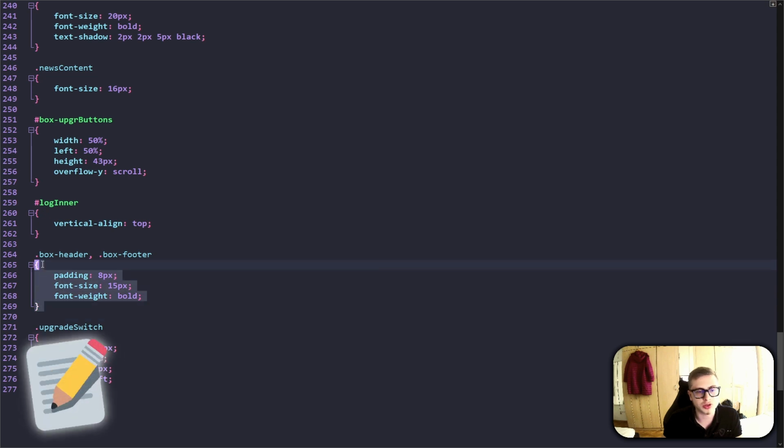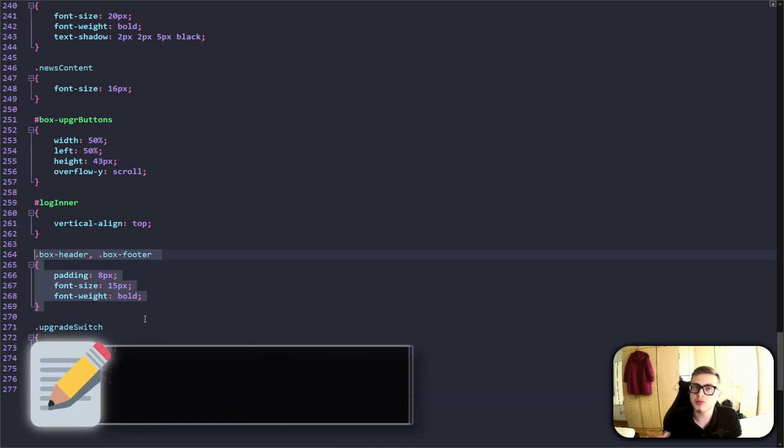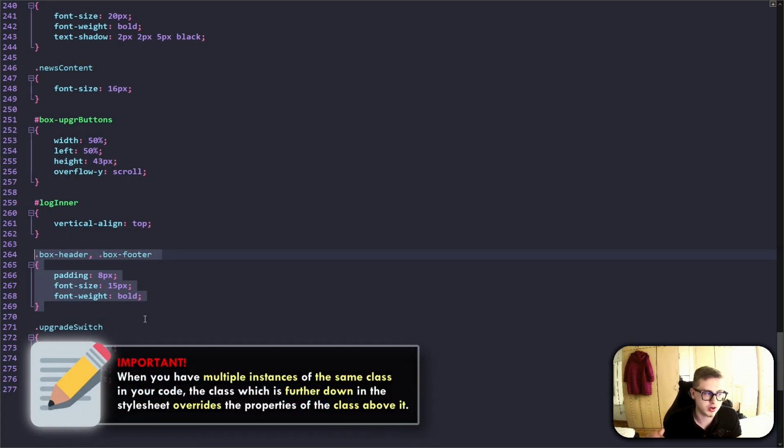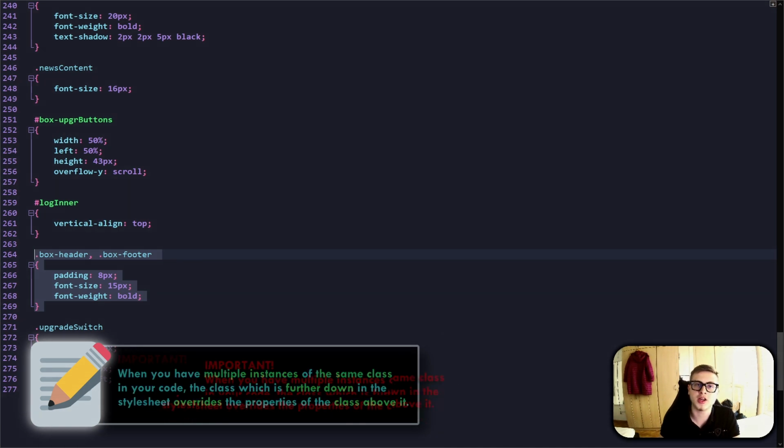And this is something you should watch out for as well. That is, if you have multiple instances of a class inside your code, the properties inside the one you declared earlier will override the properties of the one you declared later. Knowing this will save you a lot of headache in the future.